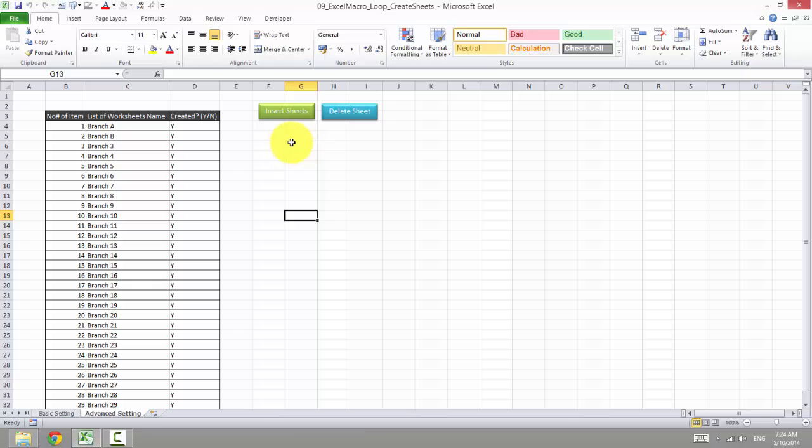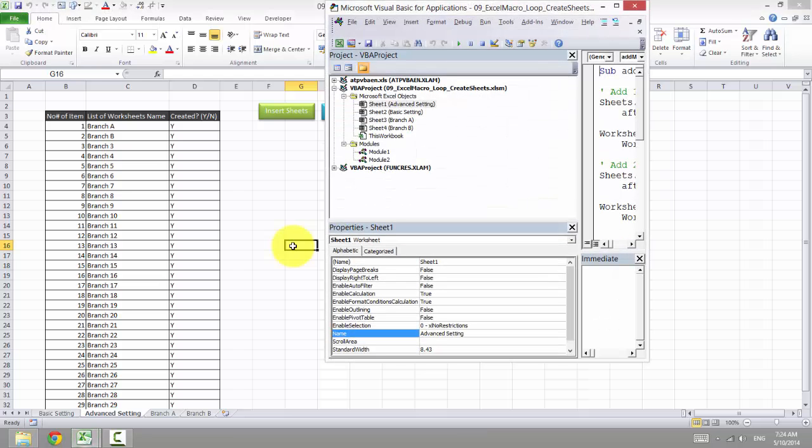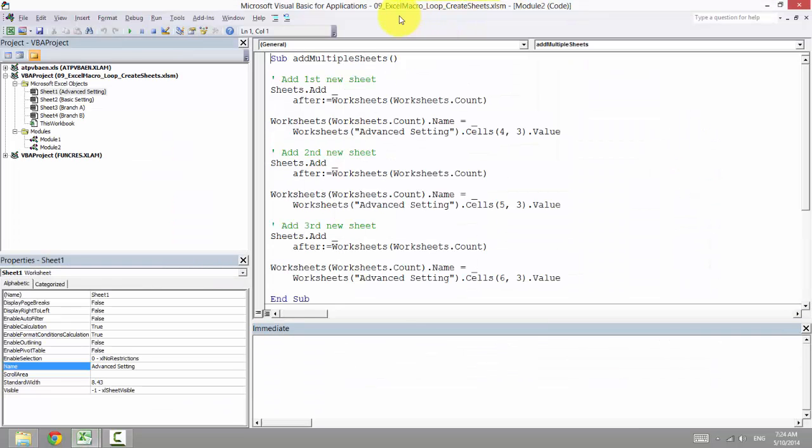And we also talked about insert sheets. Every time I click on this button, two worksheets are created. So how do I do that? Let's fire up the VBA. Press Alt F11, function key F11.